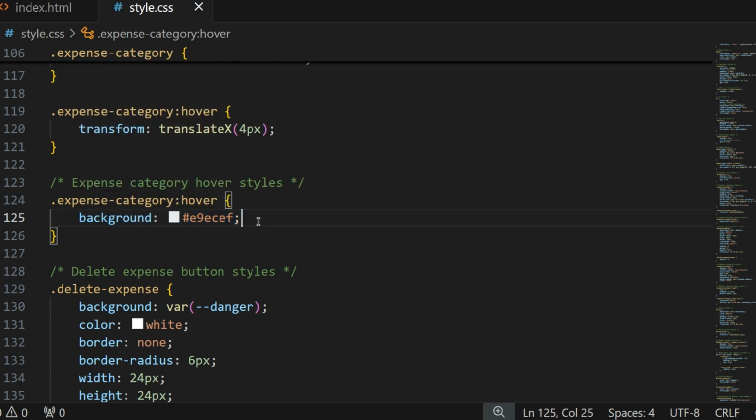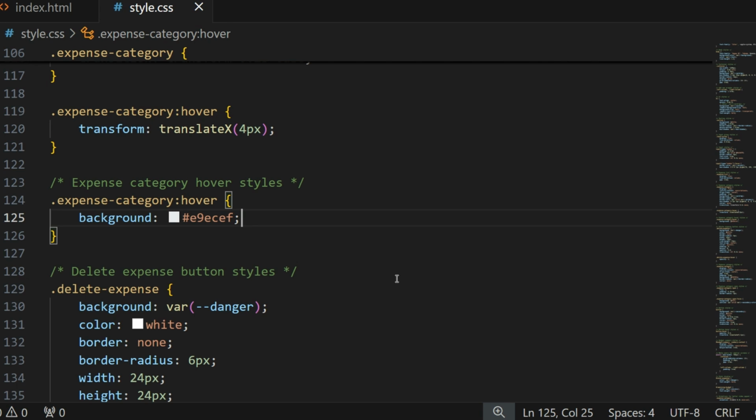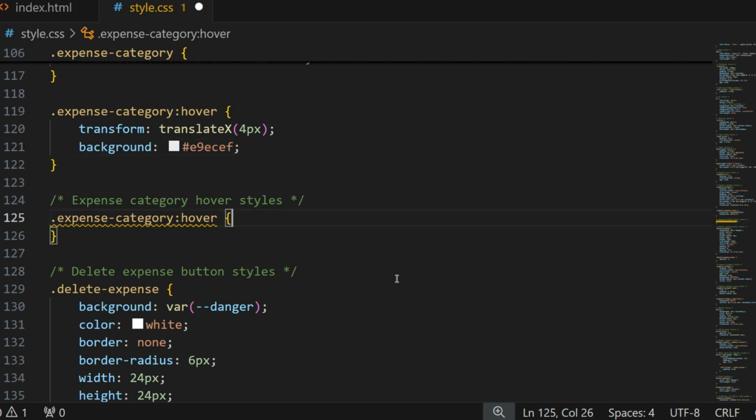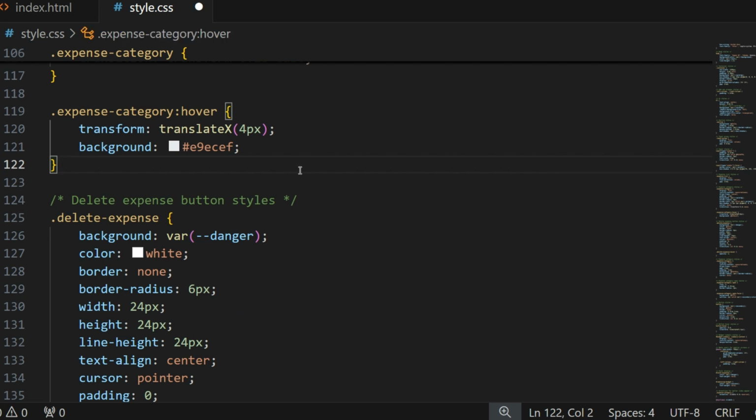And the background is also set to this color. We could simply use it at the same place. We don't have to use it differently. I'm not sure why I did that before. We can keep it separate at the same place.